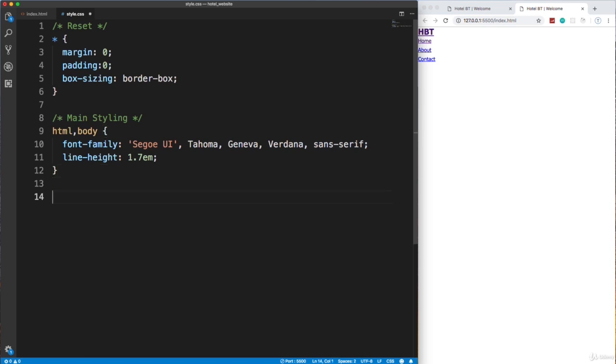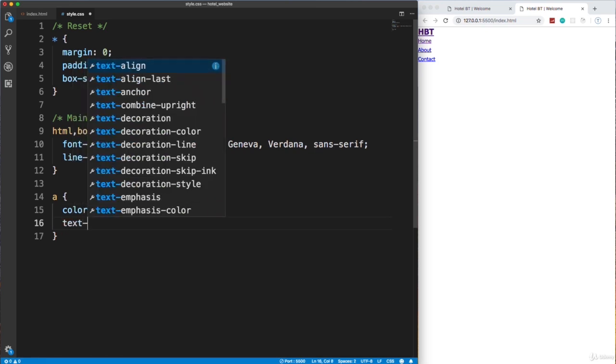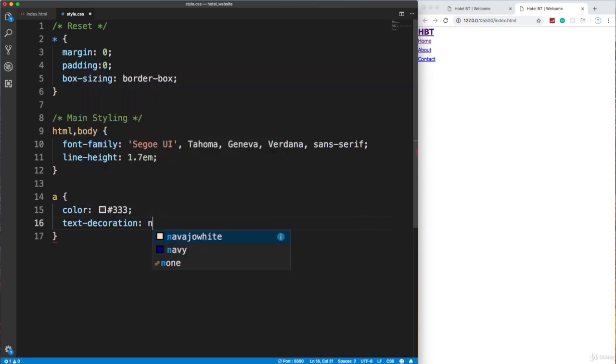Okay, next thing we'll do is the links. I want all links by default, unless the class or ID specifies otherwise, I want them to have a color of 333. And I also want to remove the underlines, so we'll do text-decoration: none. And we'll save that. Okay, also the headings, so I'm going to say h1, h2, h3.